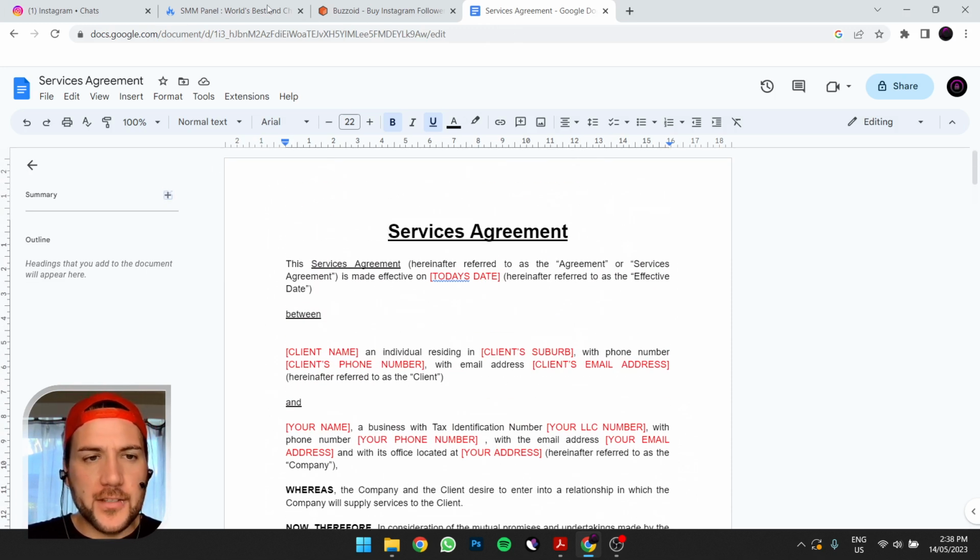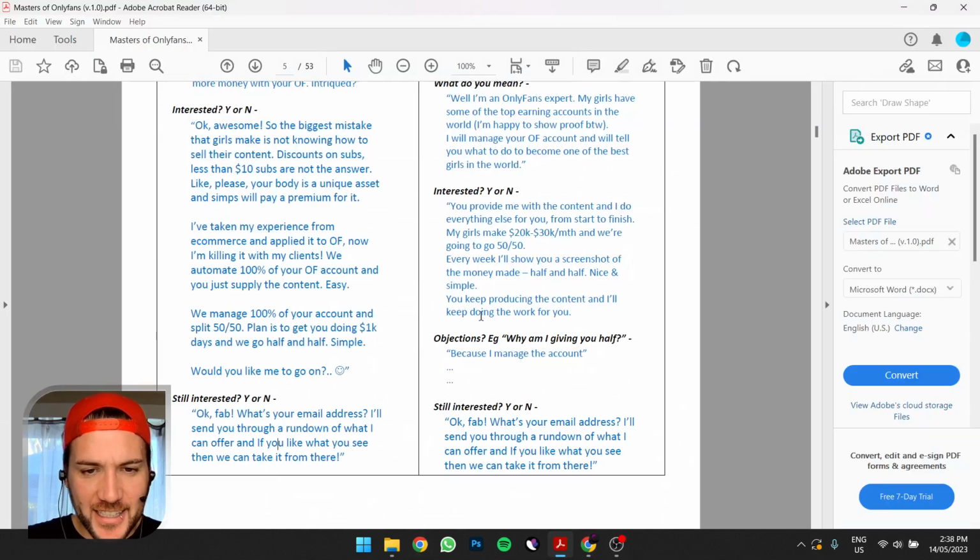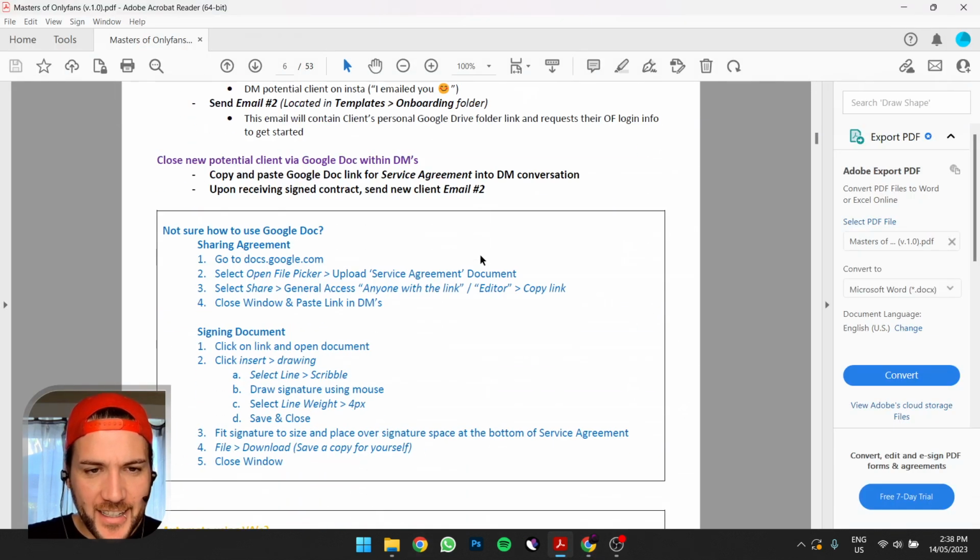So you upload it to Google Docs, and then you can share. I can't remember how to do it. I've actually got it in here, how to do it. How do you do it? This is how you do it. Ha! I thought of everything.